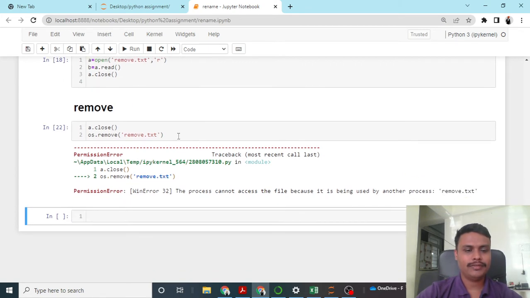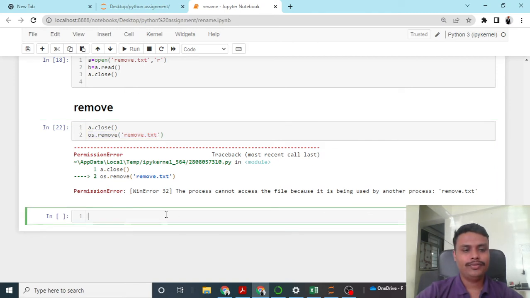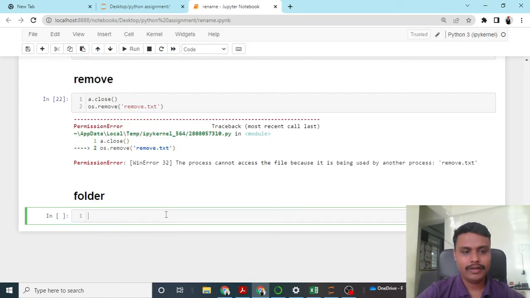Okay, so that's the right syntax. Now we are going to start another lecture series, where we are going to see the functions related to the folder. We will create the title folder, and we will enter.